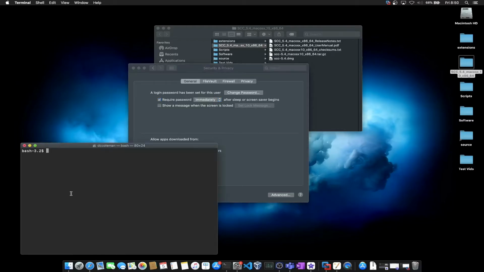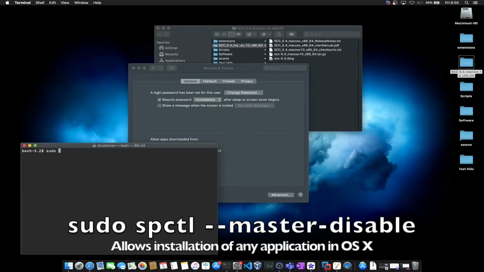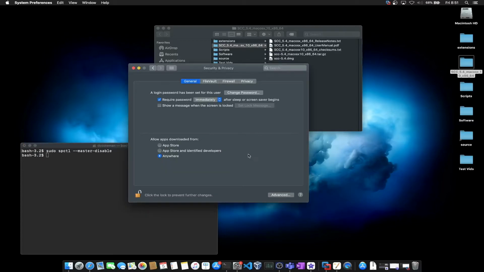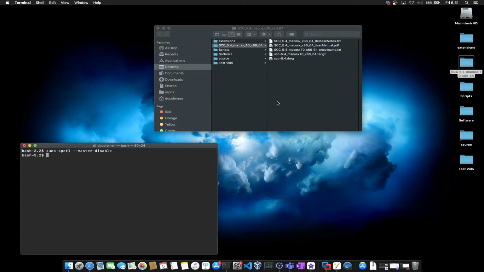If that happens to you, you can open up a terminal and type the following. That's sudo spctl --master-disable. And then click the lock, and it should work from there.